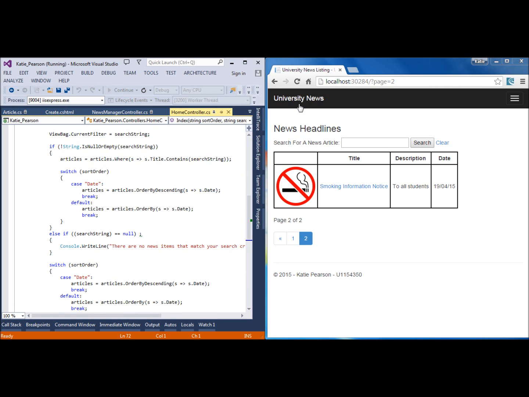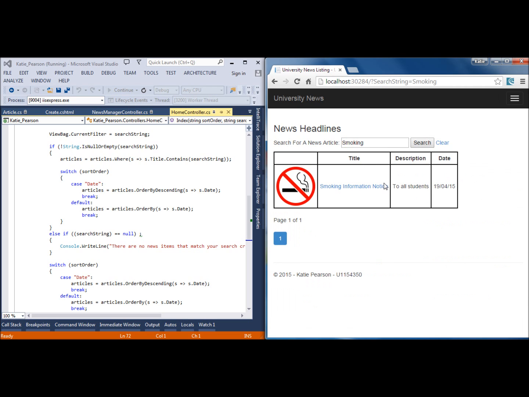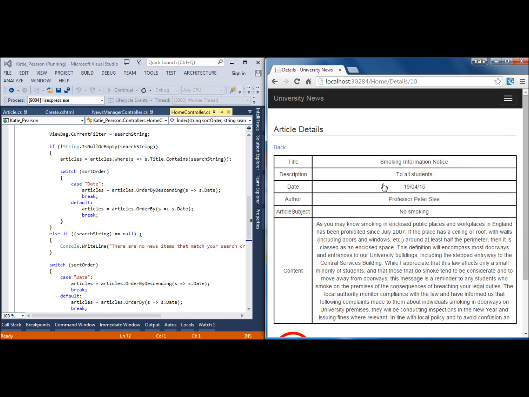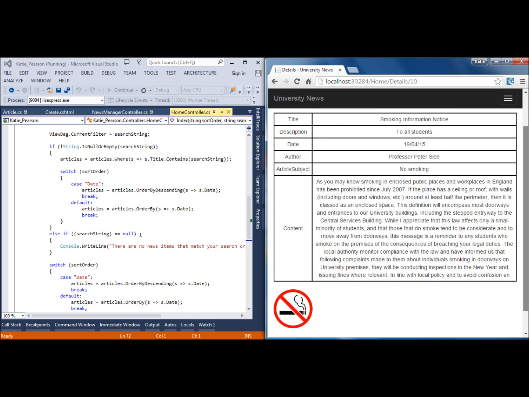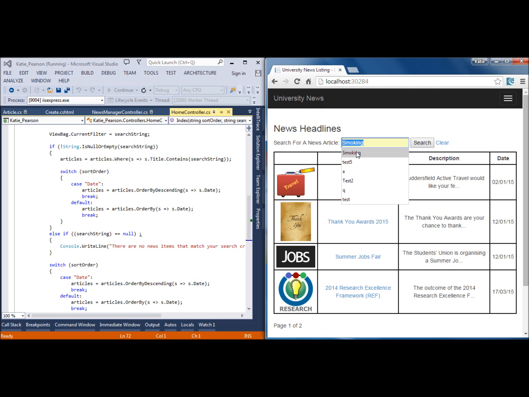As you can see, the index page has a paging feature at the bottom, allowing the user to swap pages after the initial 4 articles are displayed. It also allows the user to search for an article by the title name. The articles are displayed in date order and the results can be cleared.